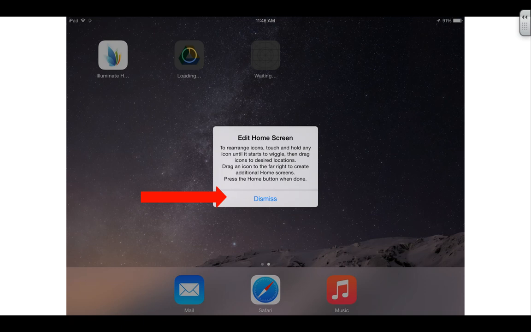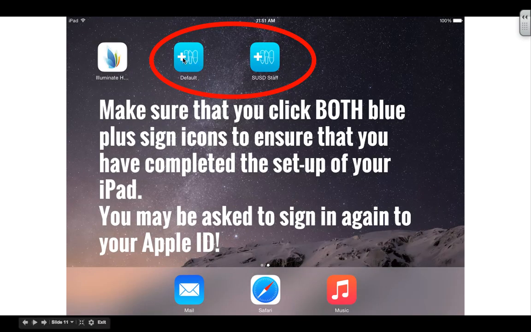And if you're not being able to do any of that or the apps are not coming, I would double check and make sure that you've clicked on both of these. And again, you'll know that they have both been checked and signed into correctly when it says that your Apple ID is already associated with this device.